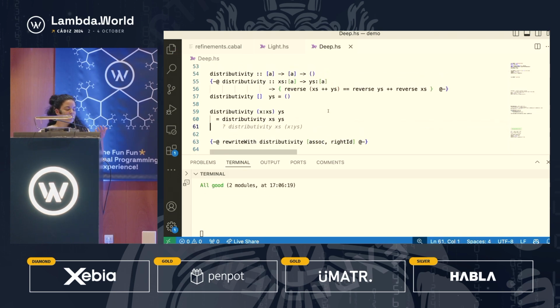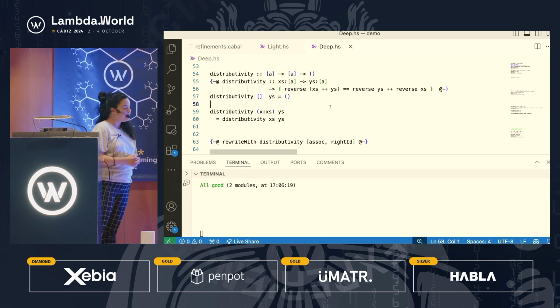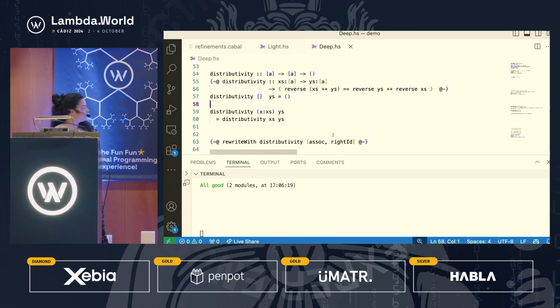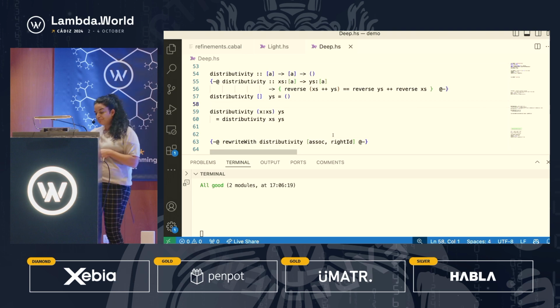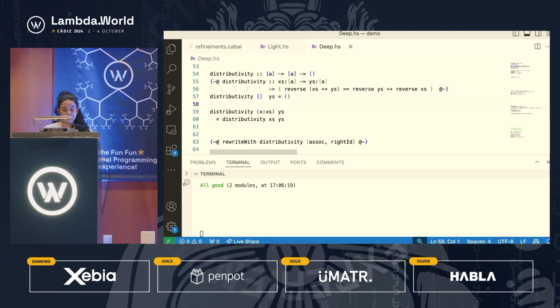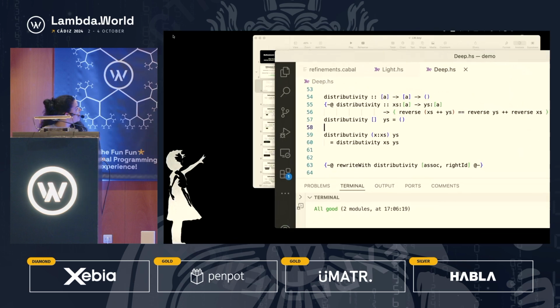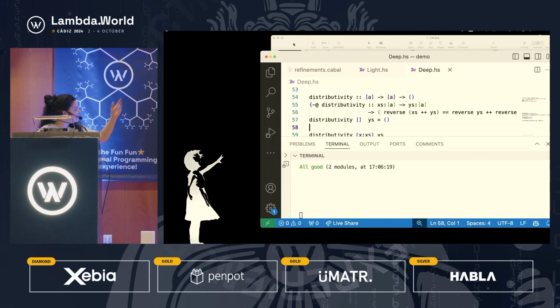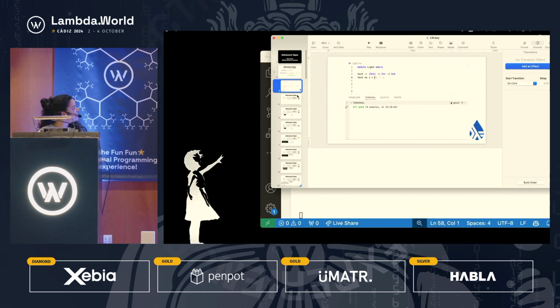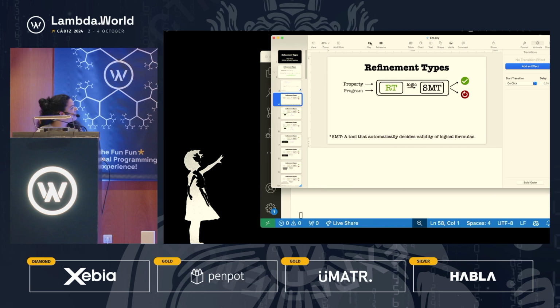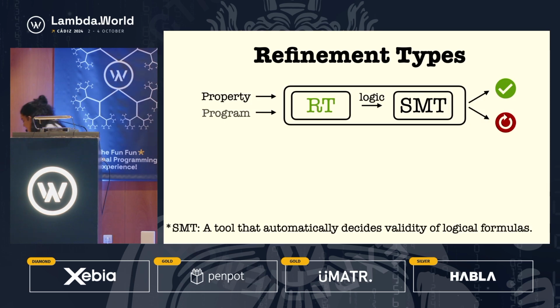And the cool thing about this rewrite is that Liquid Haskell is going to try to figure out the arguments, which happens in most theorem provers. But maybe if you have too many things, it's going to get too heavy for it. Okay, good. Yes, I encourage you to play with Liquid Haskell, especially this theorem proving that I quite like. But let me go back to the slides and try to explain what happened here.